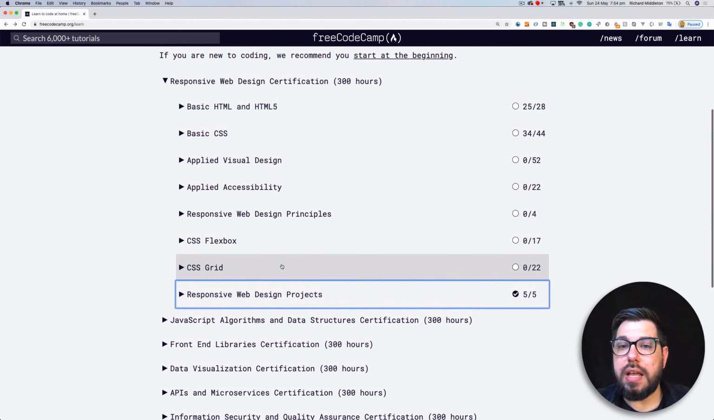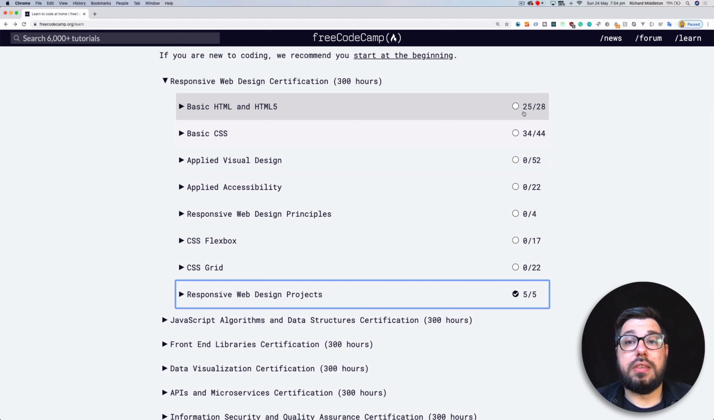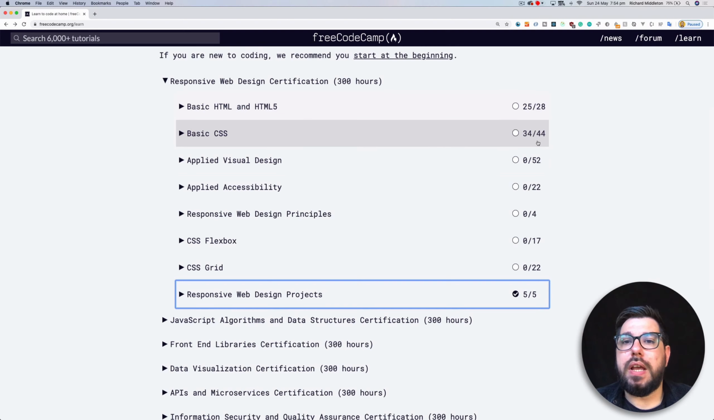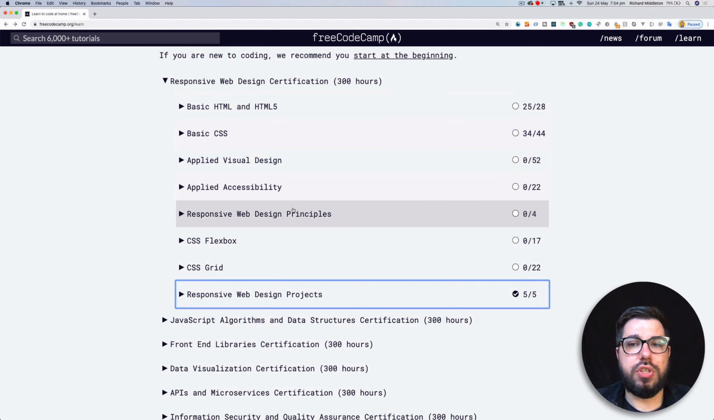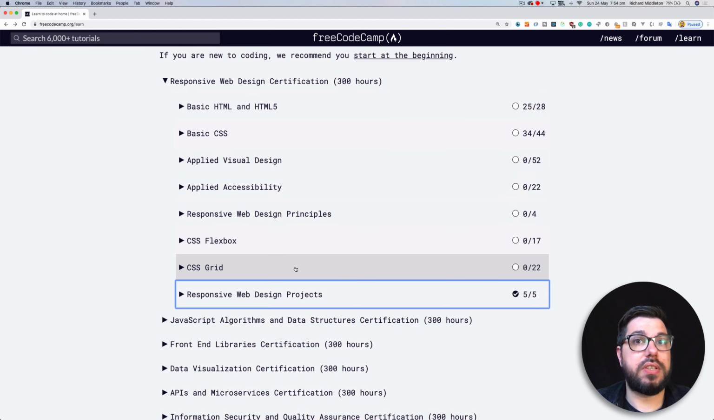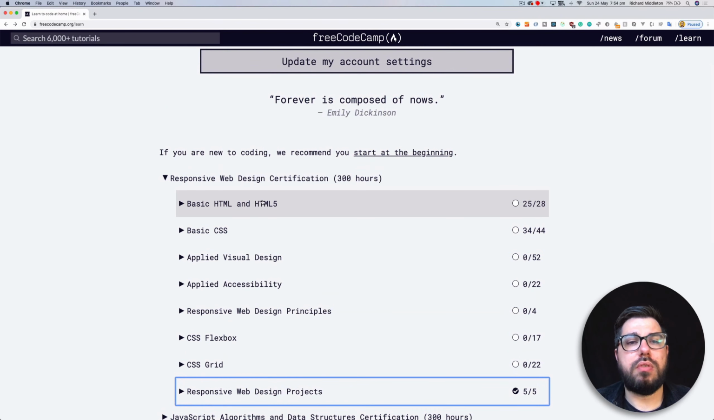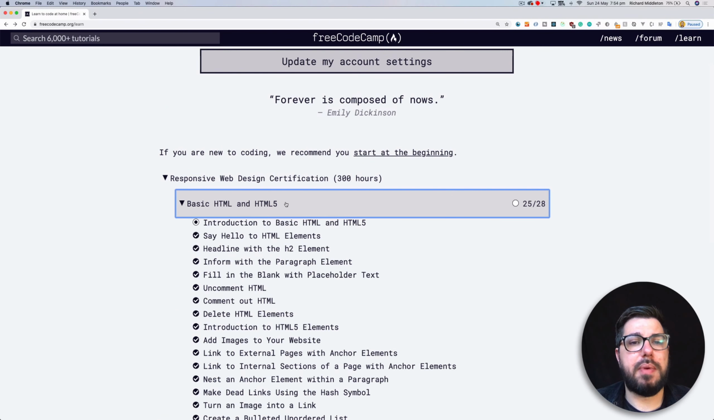As you can see, I've actually done the projects quite a while ago. As you can see from the top 2, this stuff looks like it's probably new, so I'll be doing this for the first time as well. So let's get started, shall we? Let's go to basic HTML and HTML5.